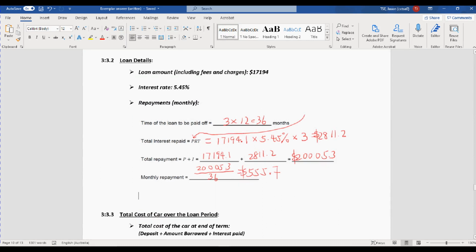If you want to write something, you might add a justification. The loan interest rate is reasonable, and it is for a new car.